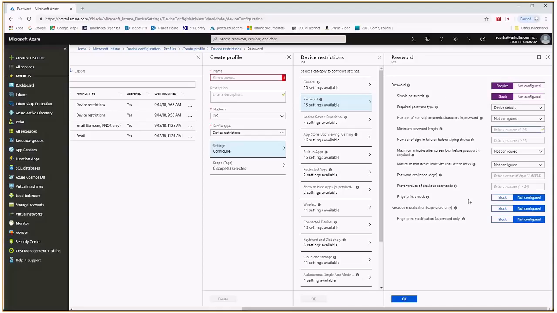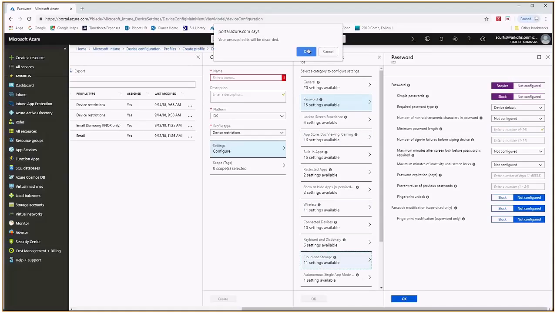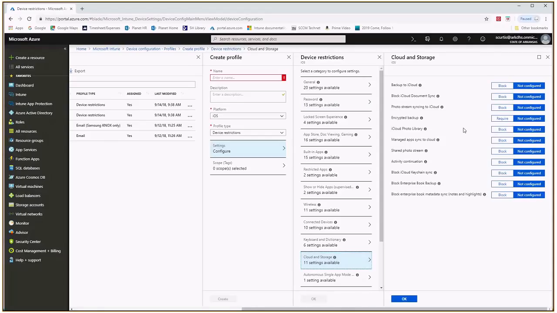So there's all these different ways you can define how you want to configure the device, how it should be managed, and there's a whole bunch of different categories that you can search through and decide how you might want to configure those particular devices. Like maybe you want to block backing up the device to iCloud.